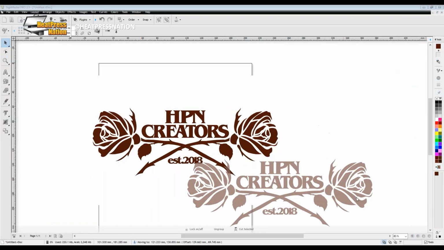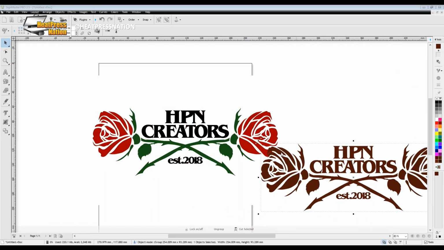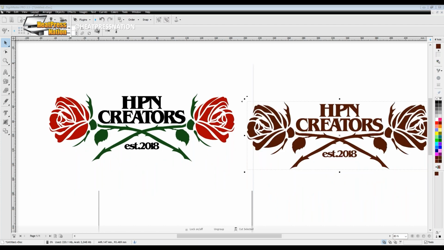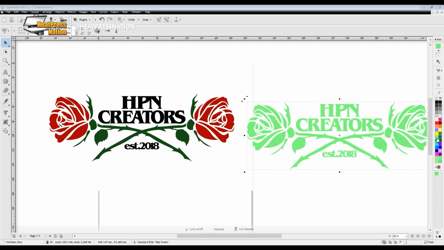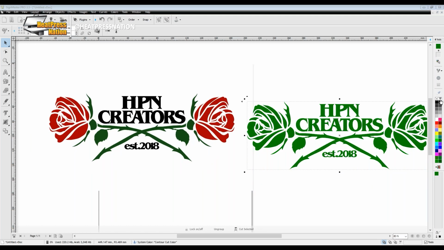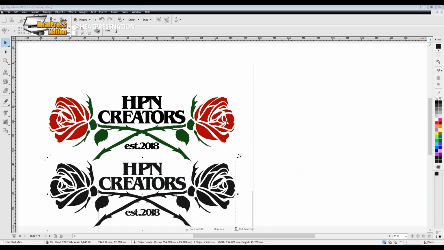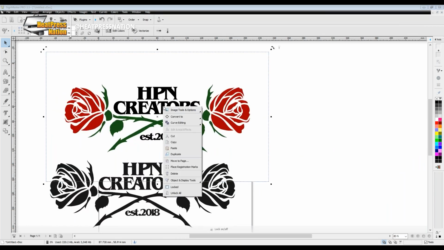And there we go. So now I move this out of the way. And of course, because this is a vector, I can make it any color I want to. I can cut it out of whatever I want to. It's that easy. And then if we want to vectorize this, so this is my original, we want to vectorize it.